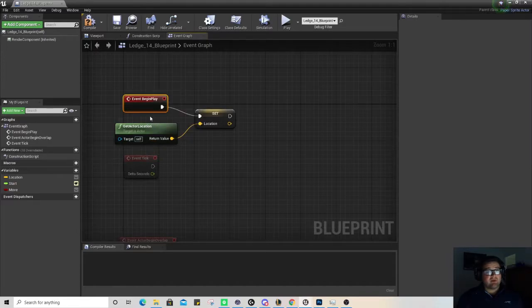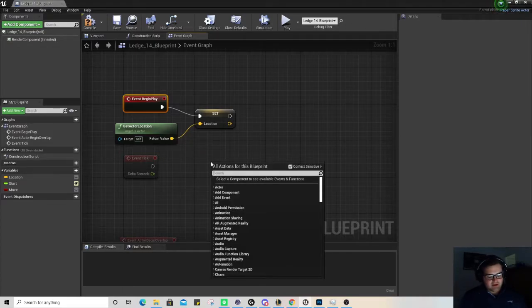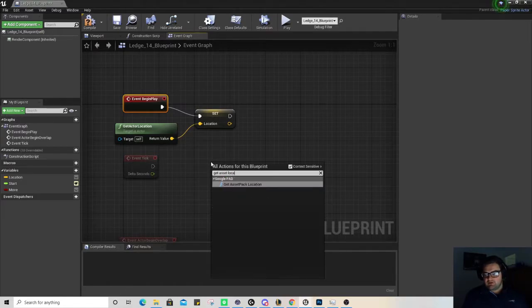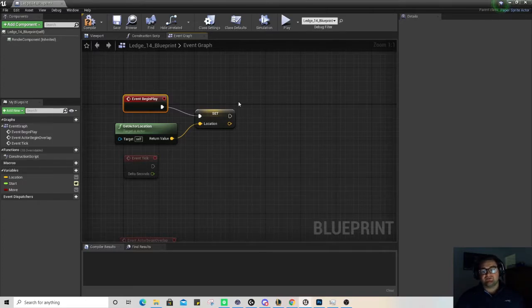Okay, this may or may not work as well, and I might have to change some things, but we might keep the same code because we are using our ledge 4 blueprint, which is an asset. So we'll see if that makes a difference, unless we can get asset location. And it says get asset pack location. Well, we'll give this a go, see how it works. So we've done that. The next thing we're going to want to do is delay that.